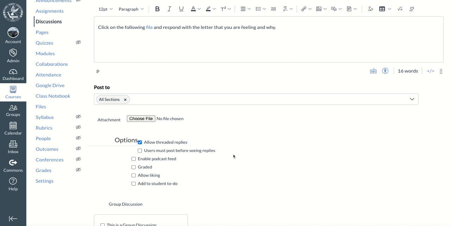I'm going to allow threaded replies, meaning that if somebody wants to comment back on somebody else's, it's a great way you can include in your instructions and comment on one other person's or something like that. I always like to choose the users must post before seeing replies. I often will use this with like a higher order question at the end of class as an assessment piece. I don't usually grade them, but you can.